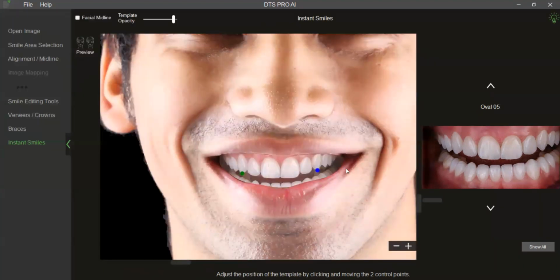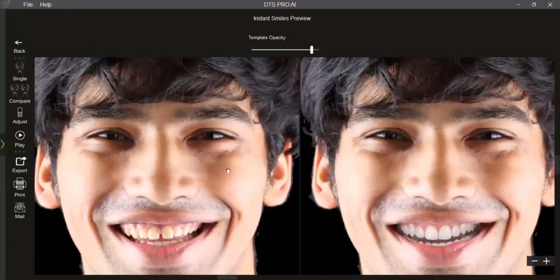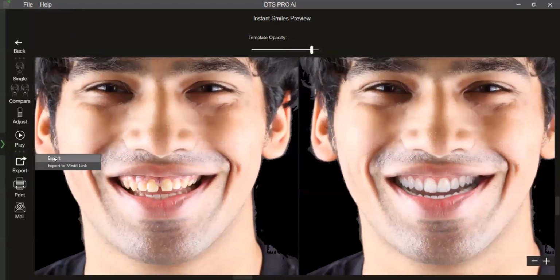Right. So that's the Instant Smiles. You can export your simulation in the form of a before-after image here. It can be exported as a JPEG or a PNG image. You could print or you could directly email it after you have configured your email box with the DTS Pro software.